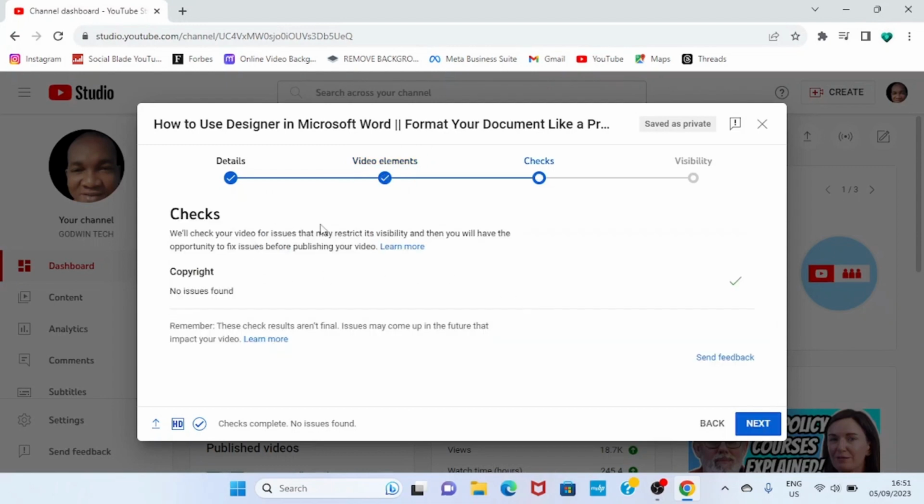On this next page, YouTube Studio scans your video to know if it infringes on any video that is existing on the platform or contains some words that are not acceptable on the platform. But here, I'm okay. It has scanned it and everything is okay. It says no copyright issues found. So click Next.